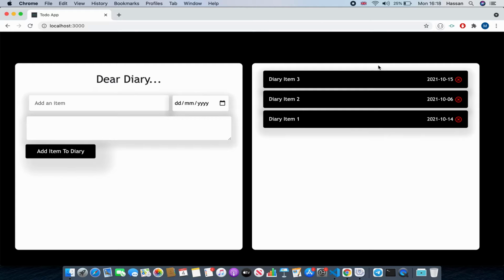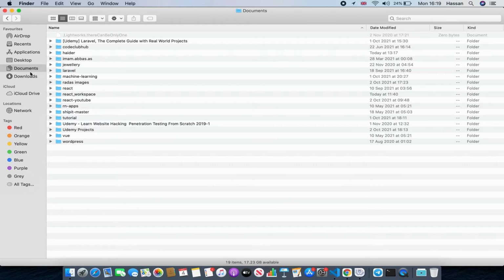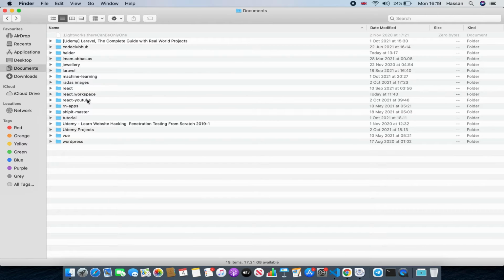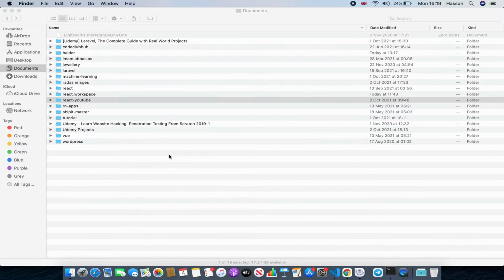And now let's actually get started. So the first thing we want to do is open our terminal in our workspace. So I'm going to go to Finder, and I'm going to go to Documents, which is where my workspace is, and it's in React YouTube for me. And what you want to do is right click and then go on New Terminal at Folder. That's if you're on Mac.